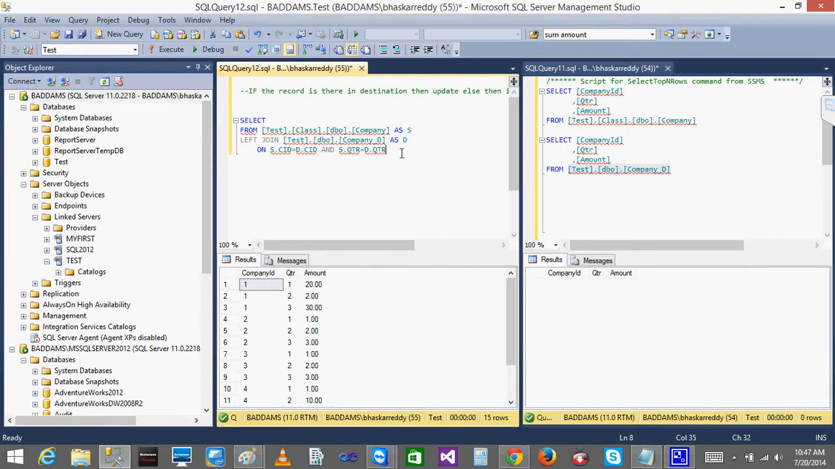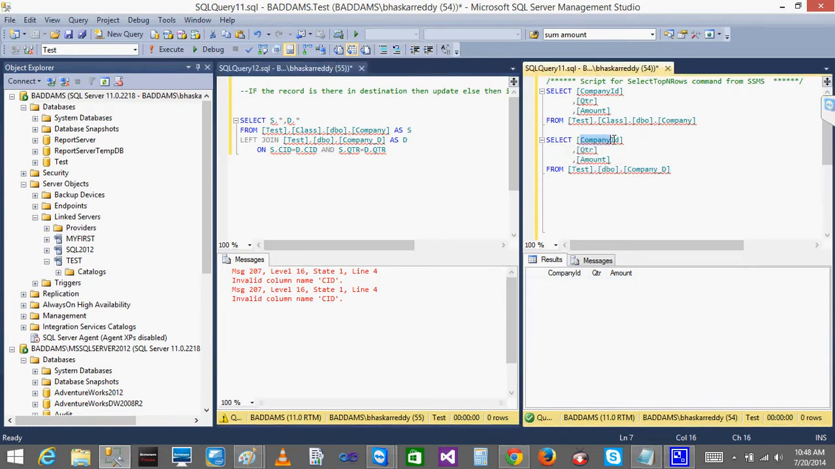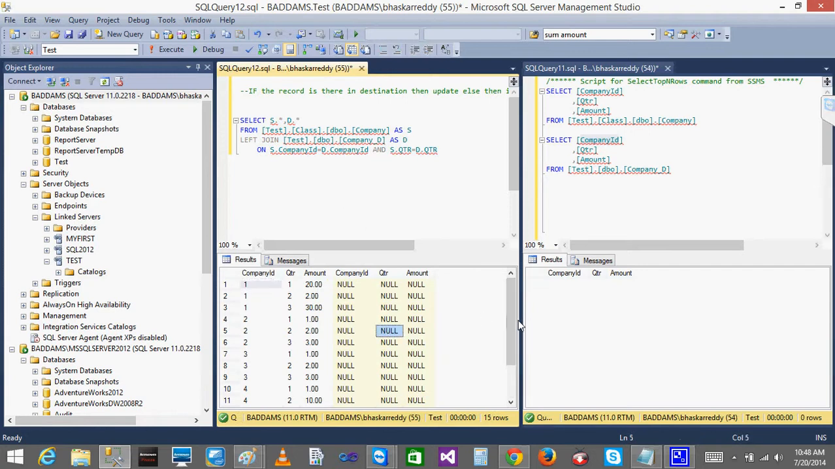And here what I will do, I will just give the column names. I will call S dot star, comma D dot star. I will get both the records. Okay, when I do this, I will get all the records. Now you can see. Oh, sorry, it's the company ID, right? I kept it as CID. It's the company ID. So now I'll execute. So what happens? I'll get all the records. The records which are not there, I'll get as null.